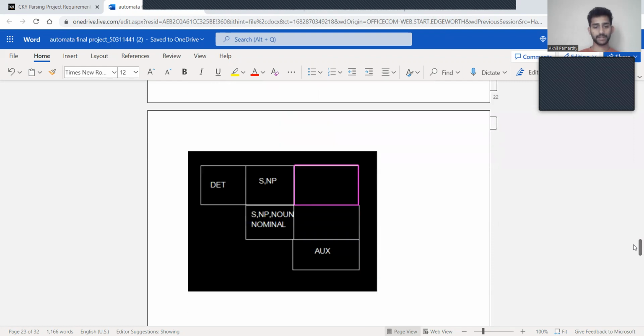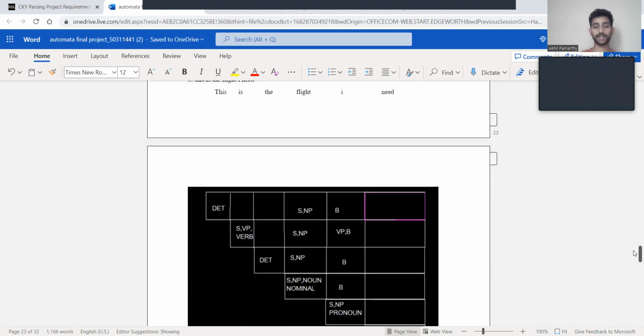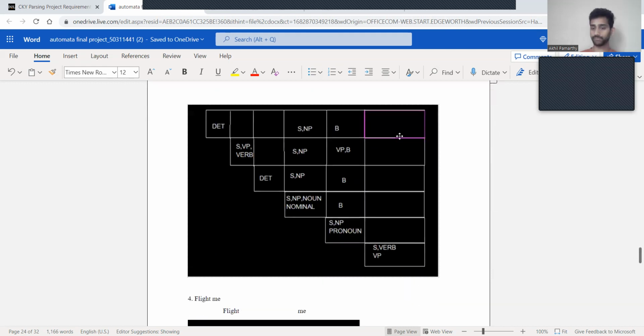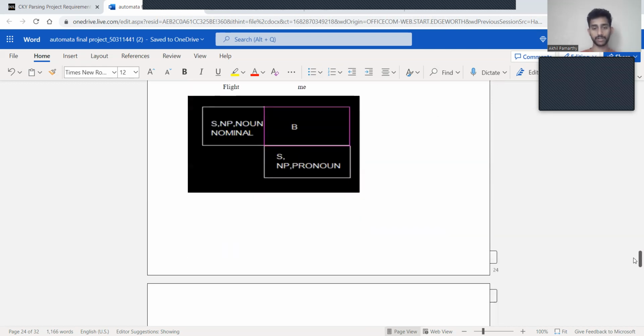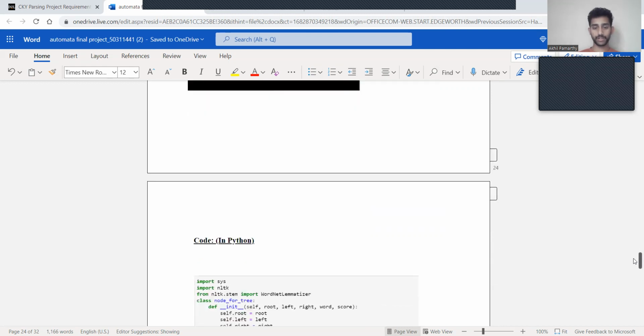Even this flight can. The same is the case with this flight can. All the sentences are now from the bottom to the top, and also there is no S or any info in the rightmost top box. So this sentence is also an invalid one. Same is the case with this is the flight I need. There is nothing in the rightmost top box, and this can be concluded as an invalid or incorrect statement. Flight me. For flight me, there is a B in the rightmost top box, which is also an invalid or incorrect statement.